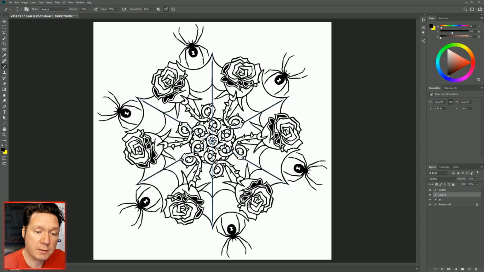I'm trying not to get too close to the edge. So I want there to be an even gap all the way around the sides. And I can use my eraser if I need to.